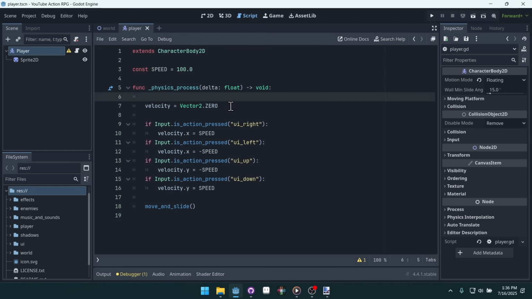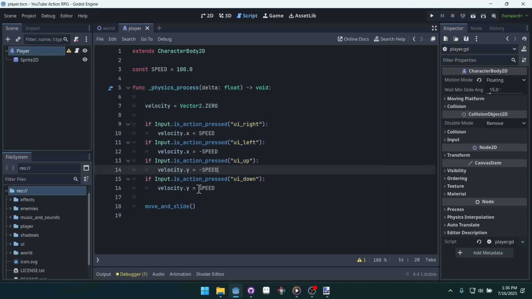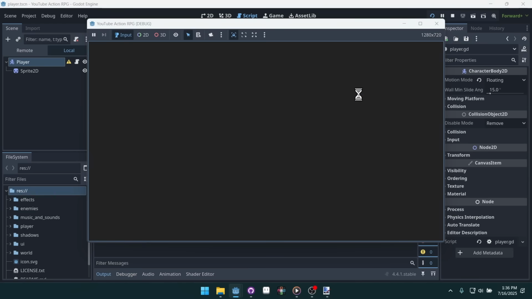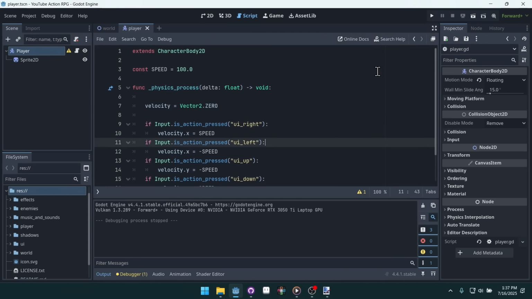Okay. So by default, we set the velocity to 0, but then if we're pressing any of these arrow keys, we're going to manipulate the x or y value of the velocity, and then move and slide will still move our character. We can move our character around on the screen, just like this. Now, one problem with this is that up and to the right, or any diagonal, actually moves faster. Let's take a look at why.